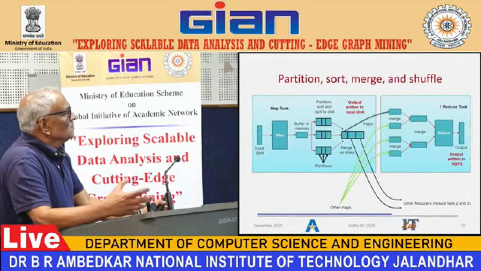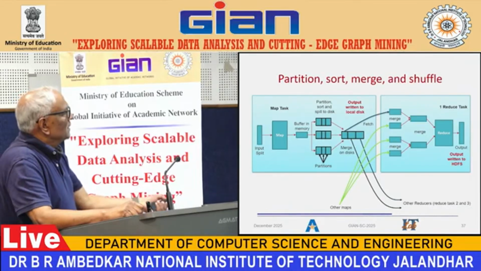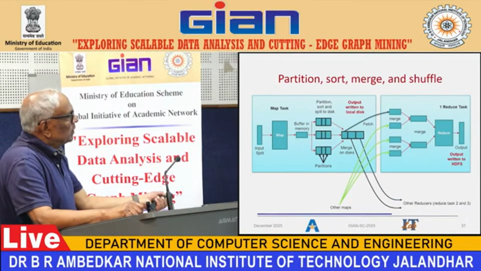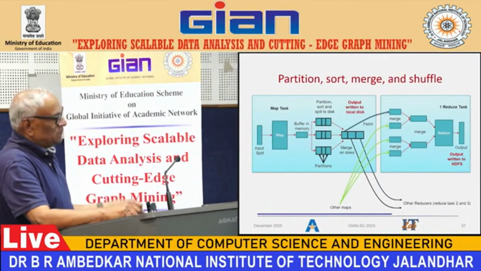So this is what I said, partition sort. Here is the input split, here is the map task, here is the buffer, here are the spills, and this is where it creates partitions for each spill, and then it sorts and merges, and then it sends one partition to reducer 1, another partition to reducer 2, another partition to reducer C. Similarly, from other tasks, you get one partition to this reducer, another part. So this is what happens.